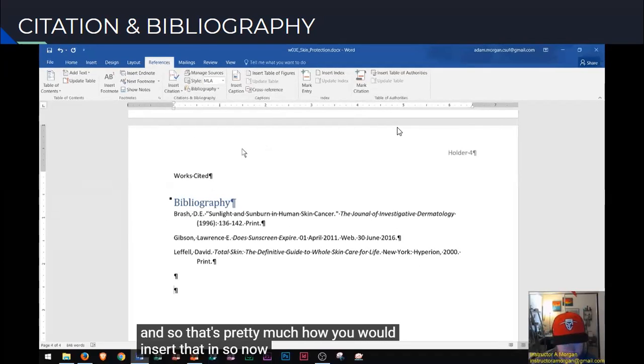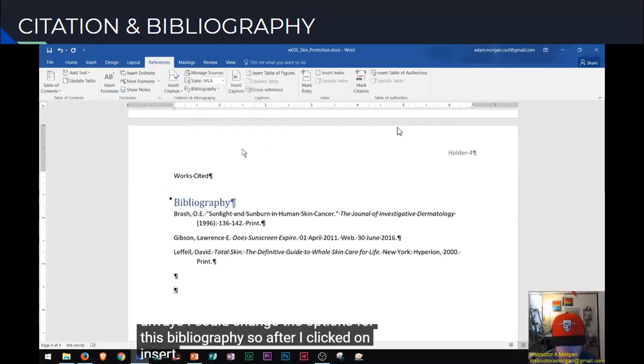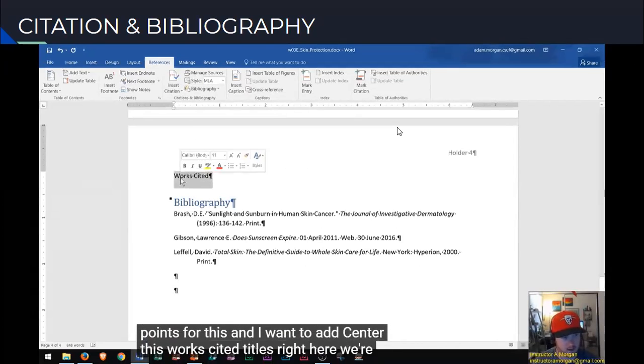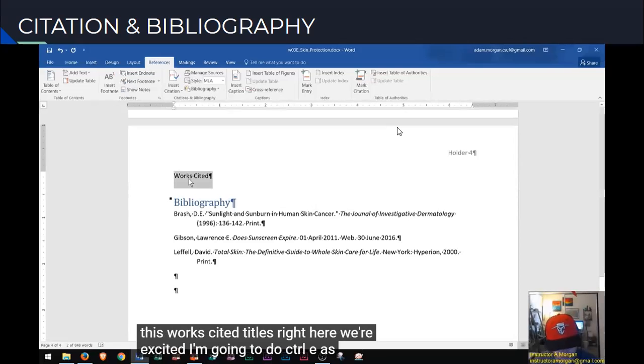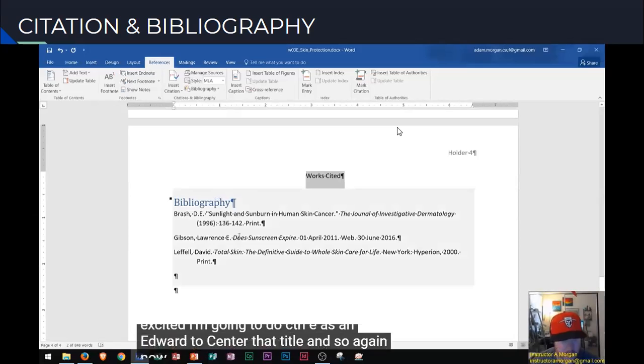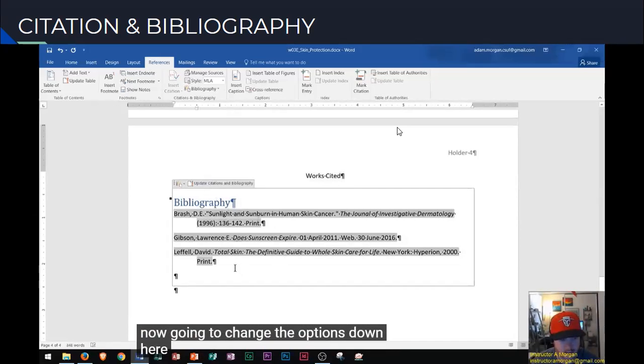Now what I could do is change the options for this bibliography. After I clicked on insert bibliography, I'm going to want double line spacing and the spacing after to be 0 point for this. And I want to center this works cited title. So right here, works cited, I'm going to do Control E, as in Edward, to center that title. And again, now I want to change the options down here.